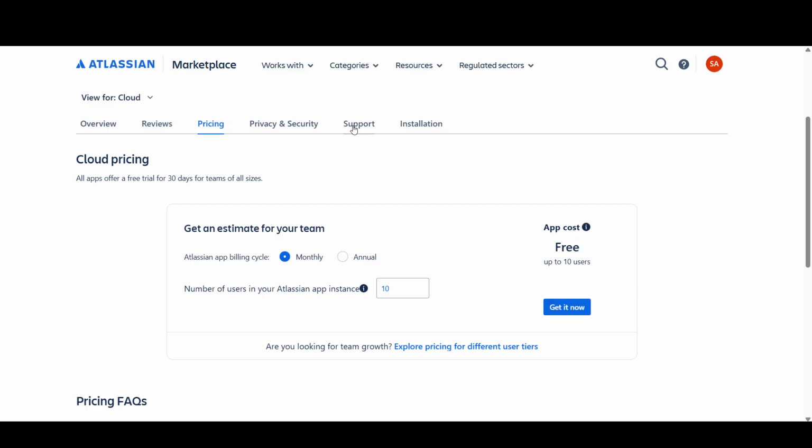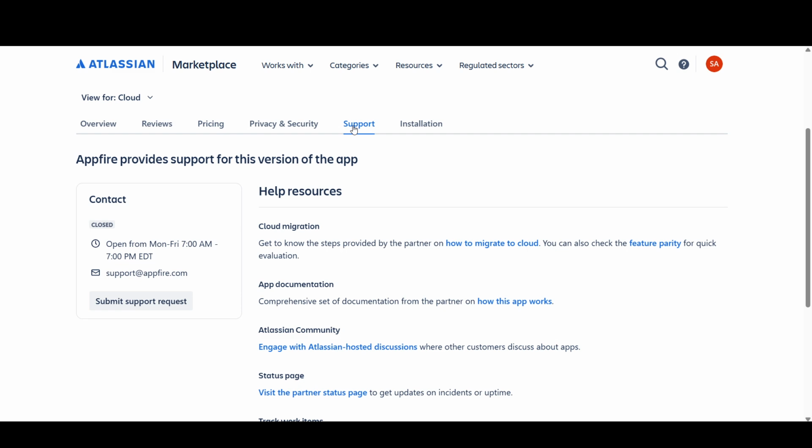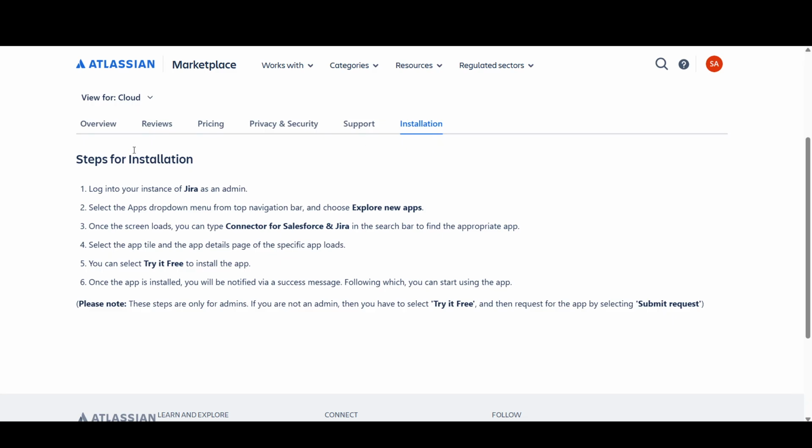When you're comfortable with what the app provides, click Try it free. A confirmation window appears showing the site where the Marketplace app will be installed with a trial version. If you manage multiple sites, double-check that the right one is selected. Proceed by clicking Review to continue.